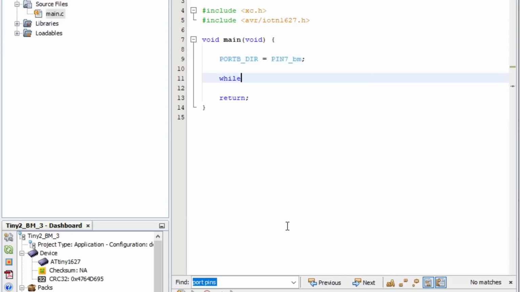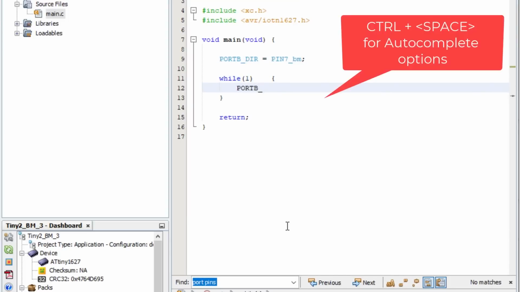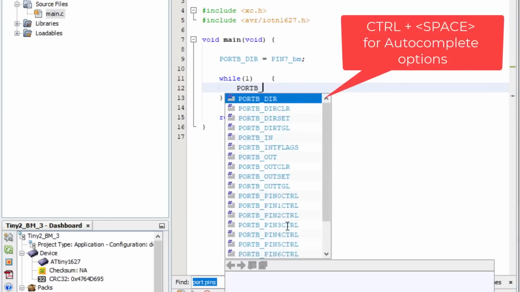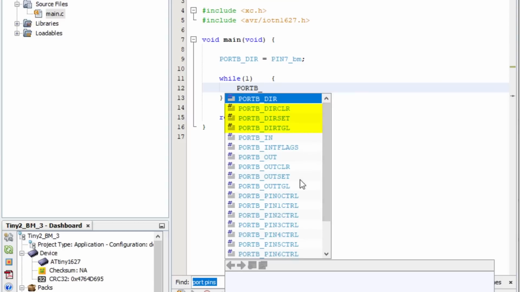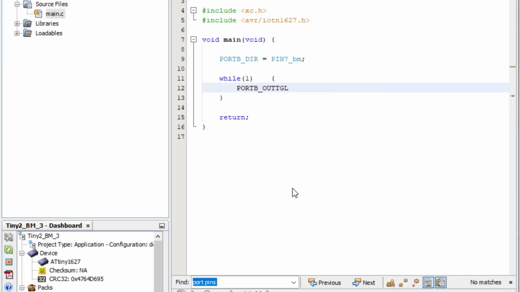Next, we want a while one loop, so the LED blinks forever. To write to port B, we can look at the macros we have. Type PORTB underscore and press Control Space. We have direction set, clear and toggle registers, then some output registers. That's what we want. We want to toggle LED 0 every 1 second, and there's an out toggle register.